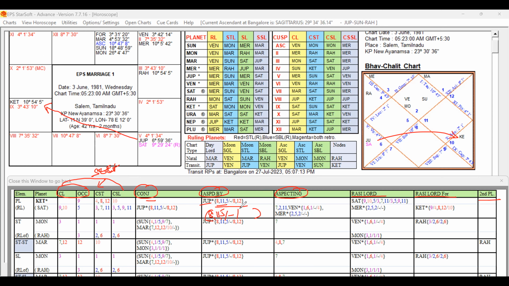Then after that, 1 slash. It is indicating the cuspal sublord. This is cuspal sublord, this is cuspal star lord, and this is cuspal lord and occupying house. 8 and 12 cuspal sublord: Jupiter is the 8 and 12 cuspal sublord. You can see 8 and 12 cuspal sublord is Jupiter.